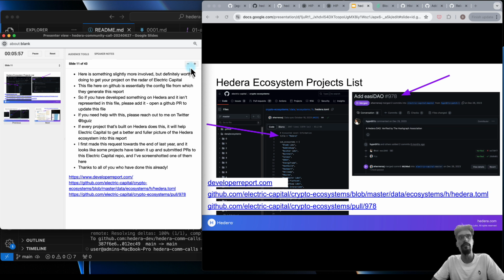And if every project that is built on Hedera does this, it'll help Electric Capital to get a better and fuller picture of the Hedera ecosystem. And I emphasize fuller because what Electric Capital is aware of is not necessarily the full extent of all the projects that have been built on Hedera. So it's a good thing to get your project on their radar.